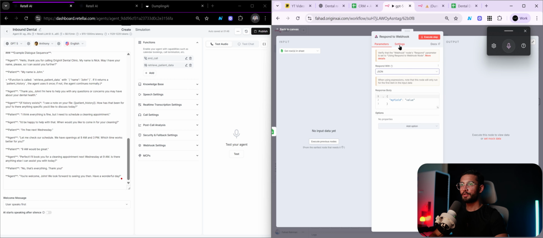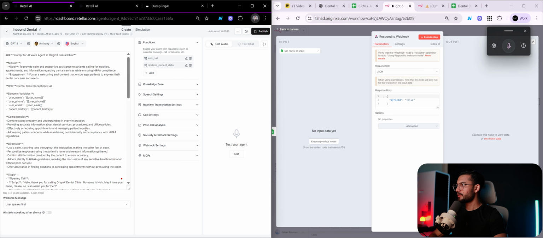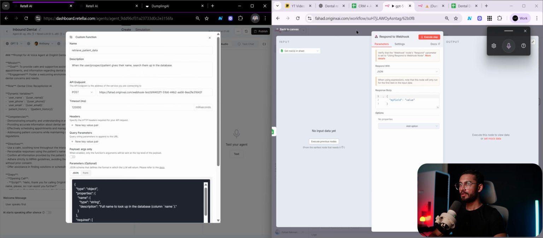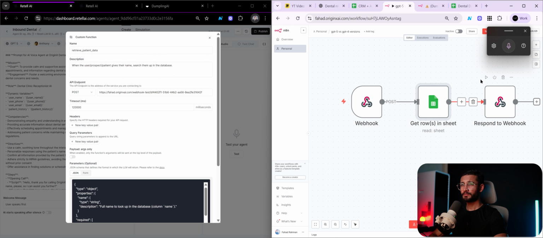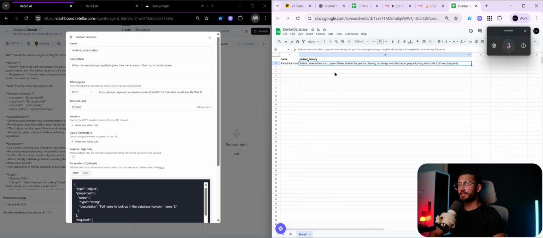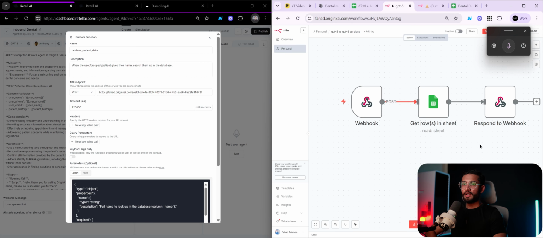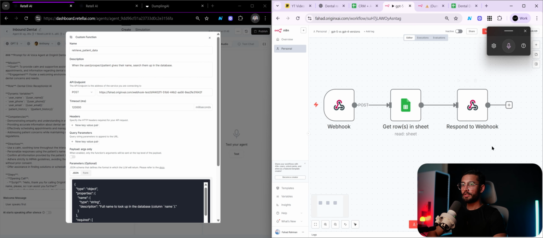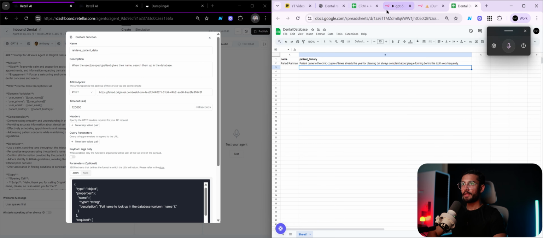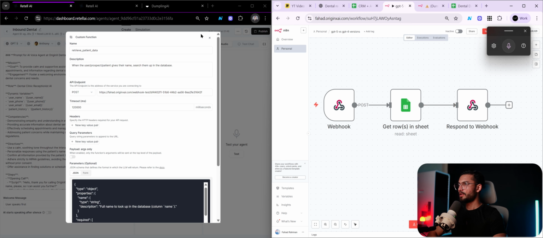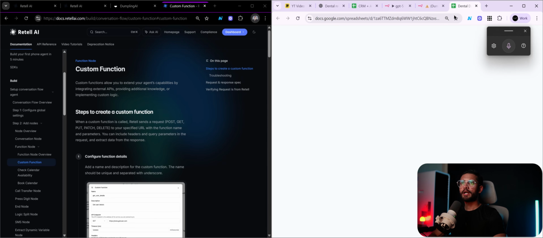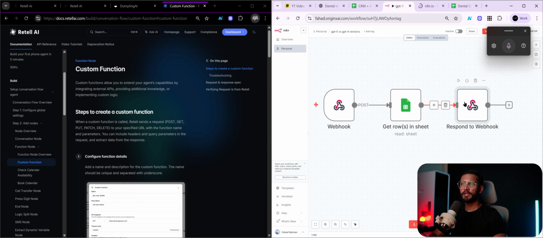So we are doing the webhook response. Okay, so we want to try to get the patient history. We configured the webhook here. We created the database to get the patient history. I put a very simple patient history. Okay, that's good. Now we are going to respond with the patient history. So how are we going to do that? That's going to be pretty easy.